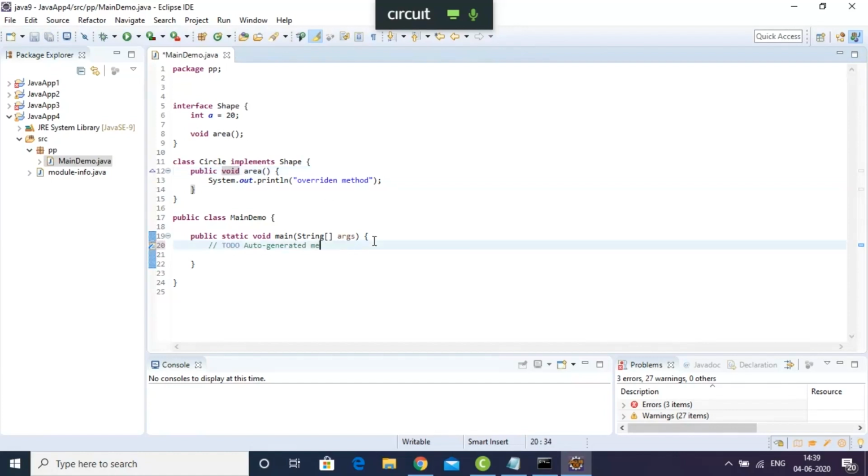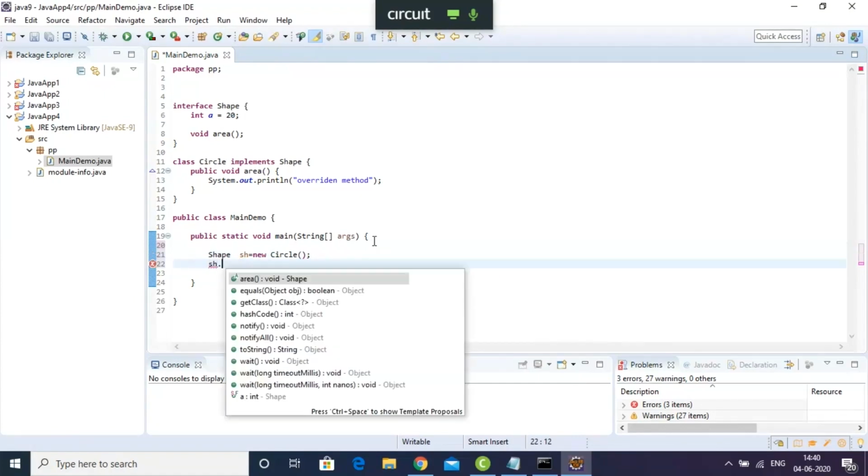So already we know, right? Using interface, we implement the concept of function overriding. That means the superclass reference will point to a derived class object. You cannot create an object of an interface, you can create only a reference. So Shape sh equal to new Circle, and you can write sh.area.